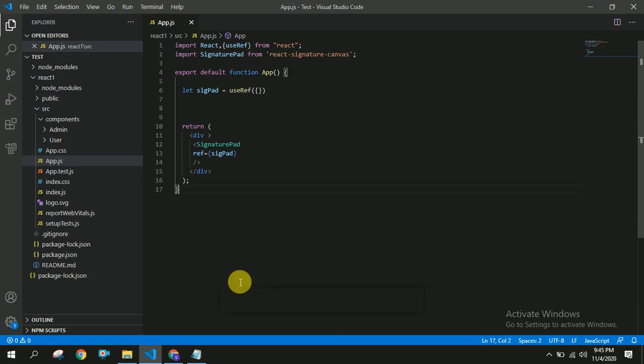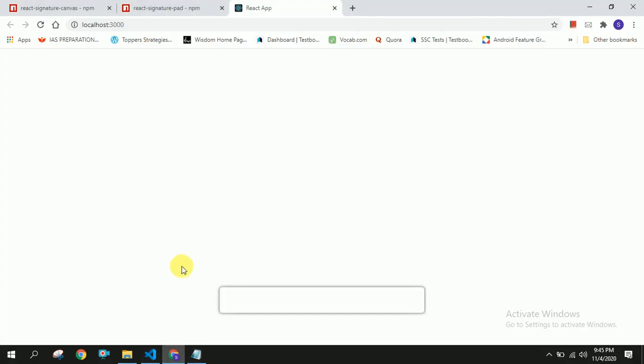Now let's open our browser and check whether it's working or not. So you can see here I have run our application, and you can see here I am able to write whatever I want in this signature pad.